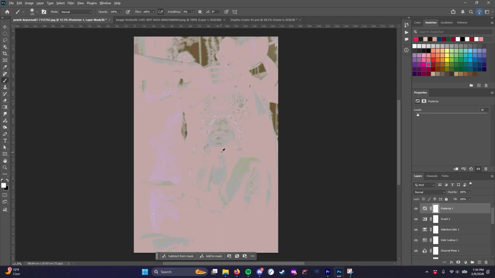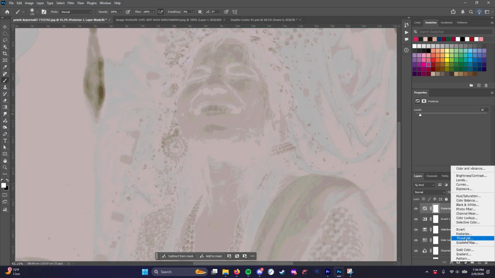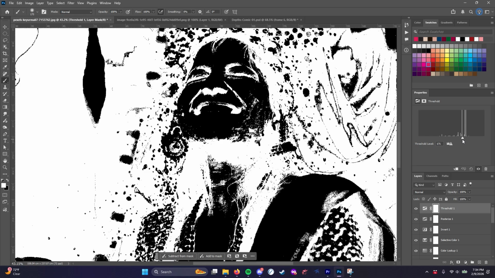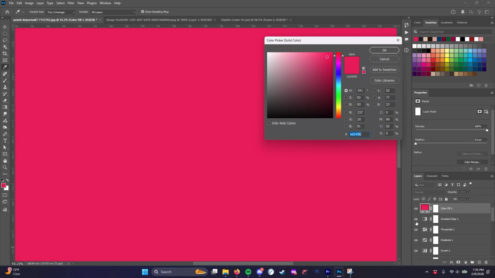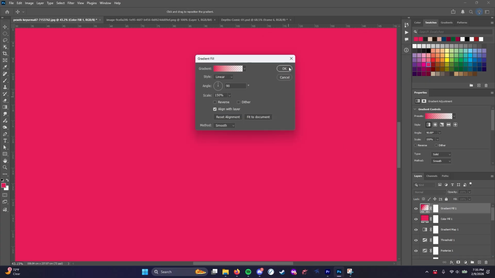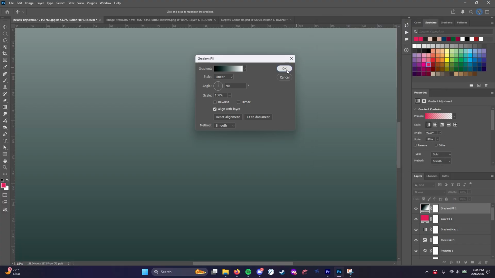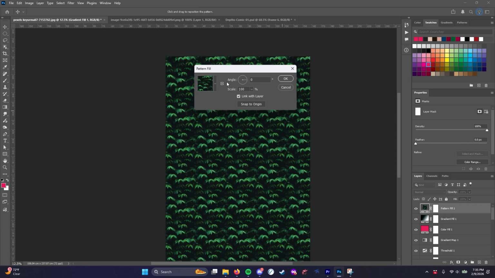Posterize reduces an image to flat color levels, creating a sort of old school comic book effect. Threshold converts to high contrast black and white, similar to posterize, but in a very much more dramatic way. Gradient map maps tones to gradient colors. While solid color fills with a single color, gradient fills with a smooth gradient, and pattern fills with a repeated design.